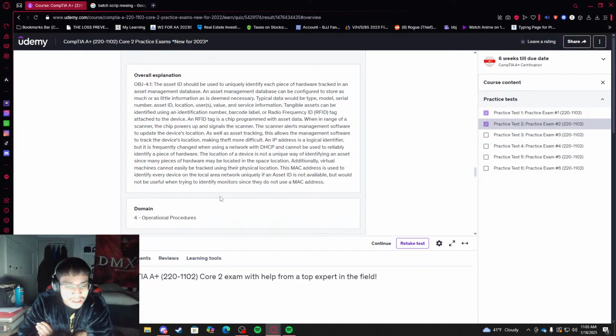An IP address is a logical identifier, but is frequently changed when using a network with dynamic host configuration protocol, so it cannot be used to reliably identify a piece of hardware. The location of the device is not a unique way of identifying an asset, since many pieces of hardware may be located in the same location. Additionally, virtual machines cannot easily be tracked using their physical locations. The MAC address is used to identify every device on the local area network uniquely if an asset ID is not available. But it would not be useful when trying to identify monitors since they do not use a MAC address. Okay.